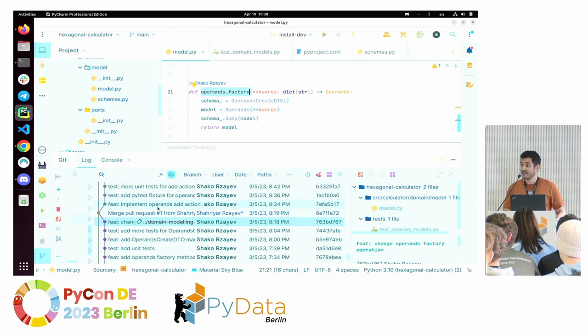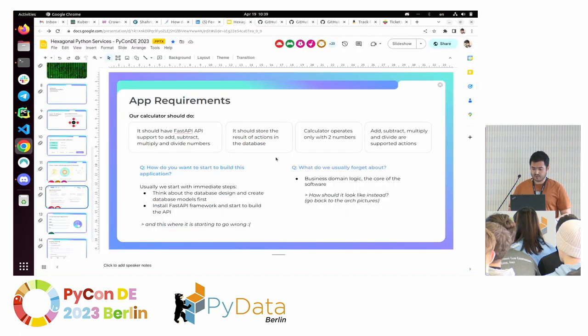Thank you. Then let's go on for a while. Yeah, sure, thanks. And now we are done with the calculator that operates only with two numbers. We have created a value object, our first domain model. The second thing is the add, subtract, multiply, and divide actions. What can we do with that?